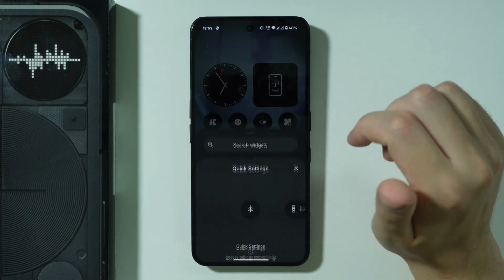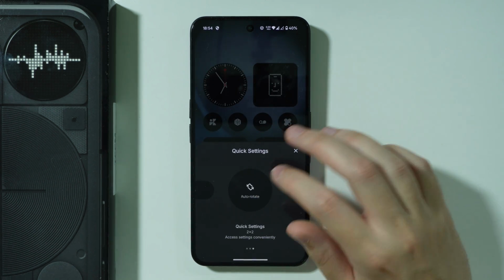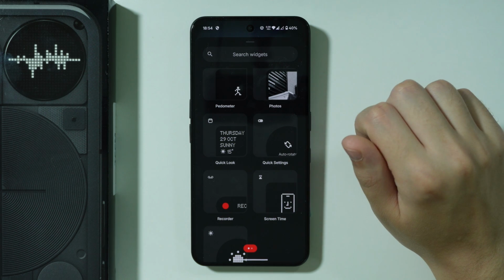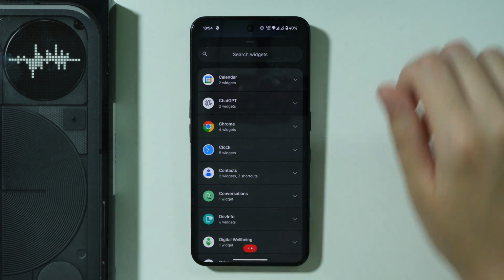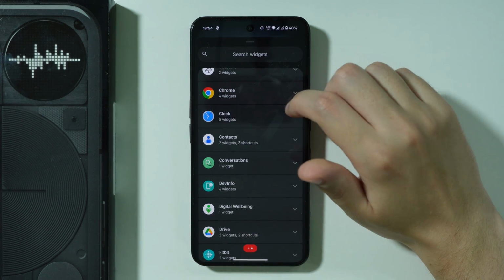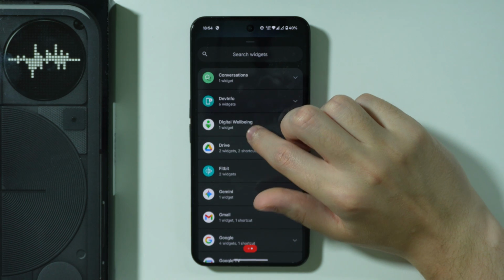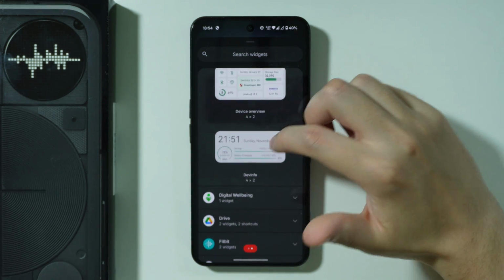For example, we can go to quick settings in order to add a quick setting widget. And also you can swipe to the left in order to find app widgets. So over here, let's say I'm gonna go to perhaps this app over here. I can find my widgets.